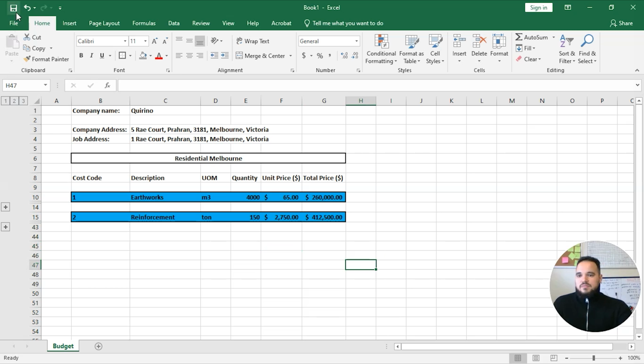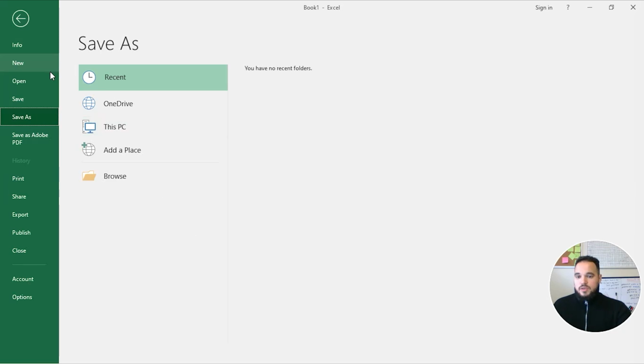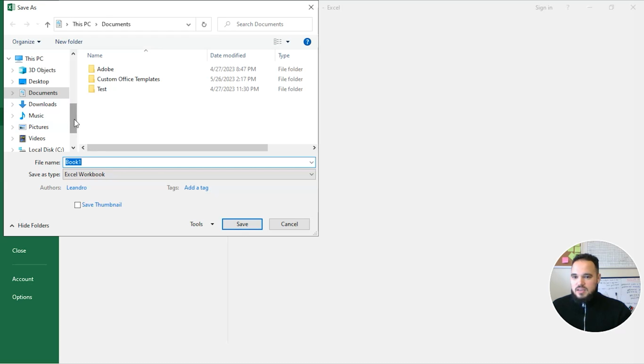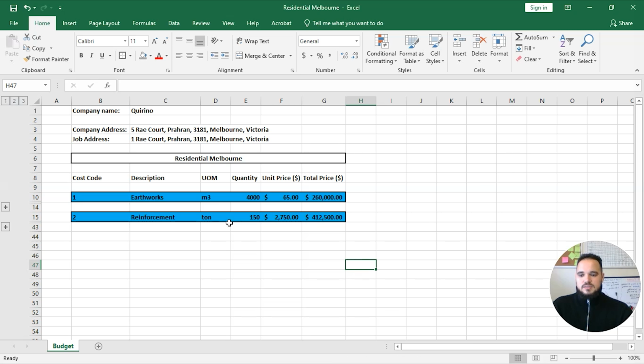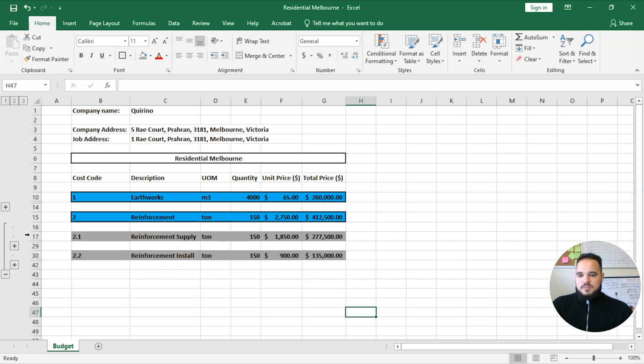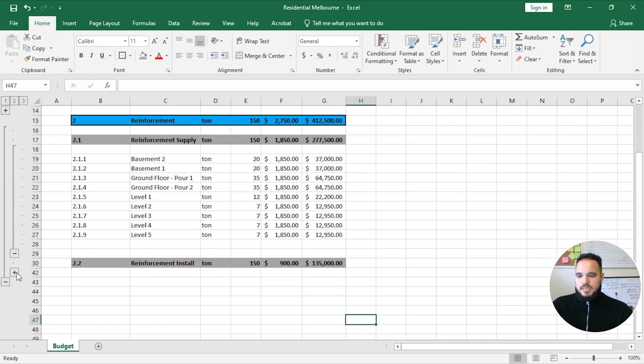So now we have already finished the Earthworks and reinforcement, and it is important to save the project. So save as, let's browse where we want to save. I want to save into documents, then I will just save it as residential Melbourne. That's the job we are pricing, okay? So Excel workbook, residential Melbourne, save it, done. So these two items were really simple to price, really easy.